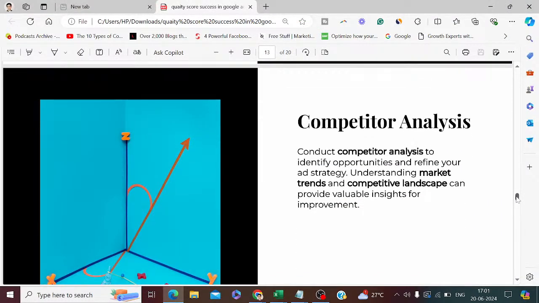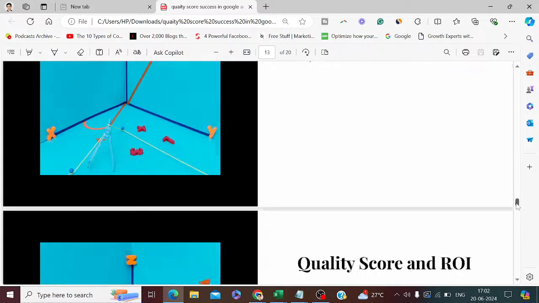Then comparative analysis, which we discussed: you have to conduct a thorough comparative analysis to identify opportunities, and then you can define your ad strategy. You can do this from your Google Ads library. Then you have to understand the market trends and competitive landscape, which can help improve your ads and offer valuable insight for improvement.